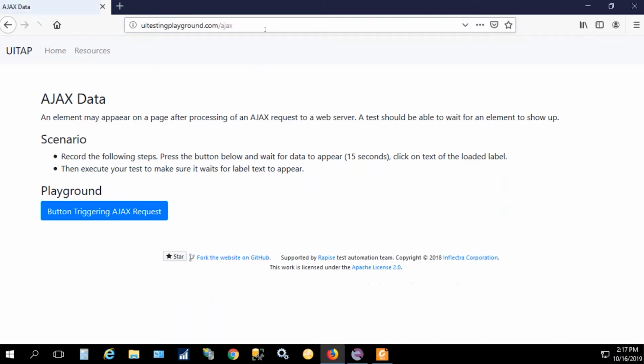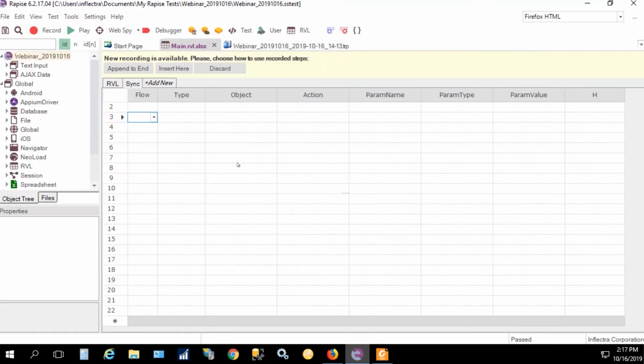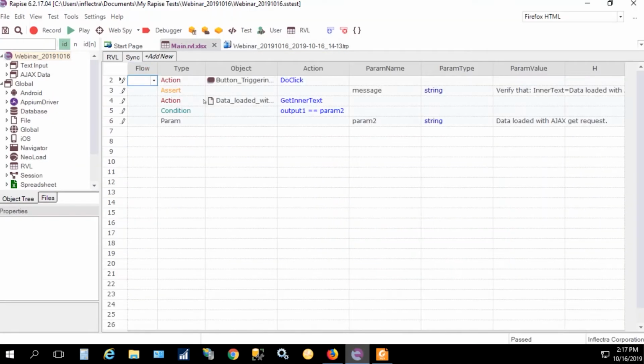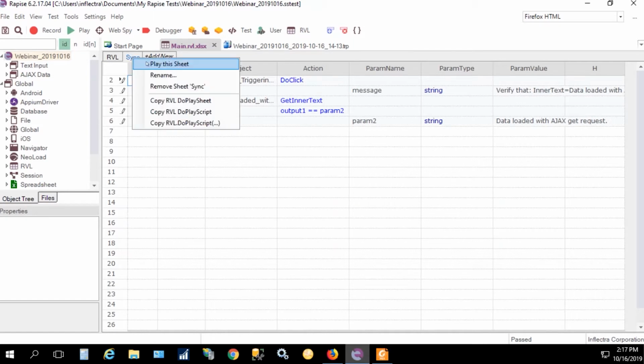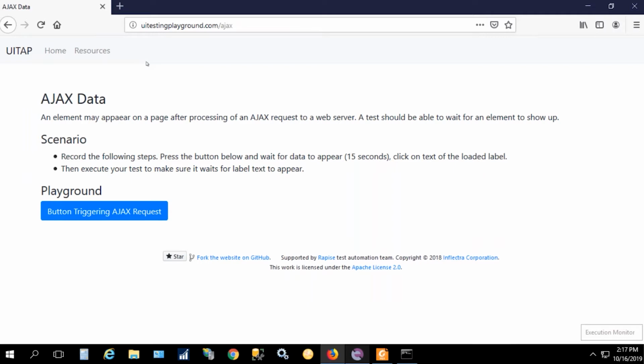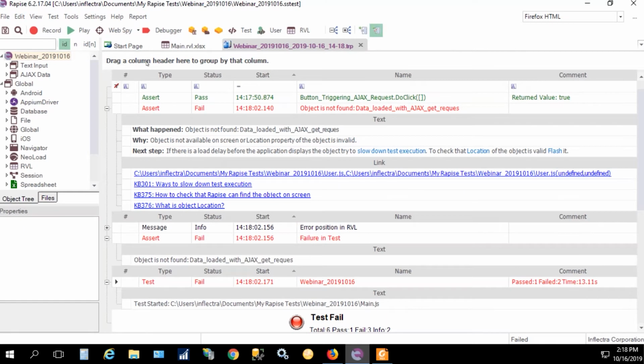I will reload the application. Here I have my steps. If I run them as is, playing this sheet, then the test will fail. This is because Rapise by default waits for an object to appear for some limited time, which is configurable, by the way. And if the object is not found, then we have a failure in the report.